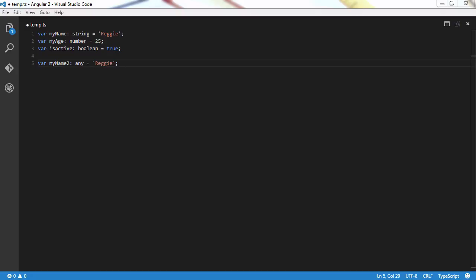We can also use any to specify that any type is available for this variable. We can also use void as a type, typically as the return type of a function that doesn't return a value. Then finally, we can use an array as a type. We use the type of the elements inside of the array followed by square brackets to indicate this is an array type. We can also write an array type like this.